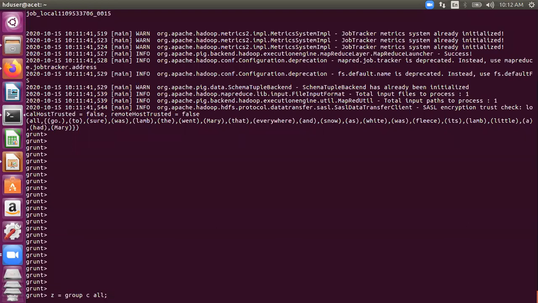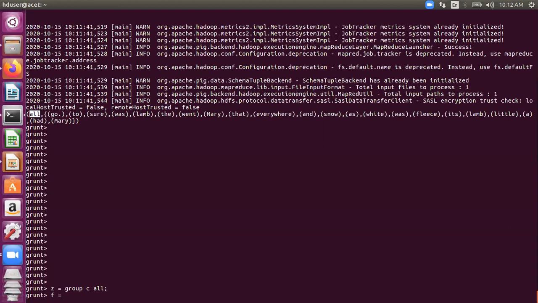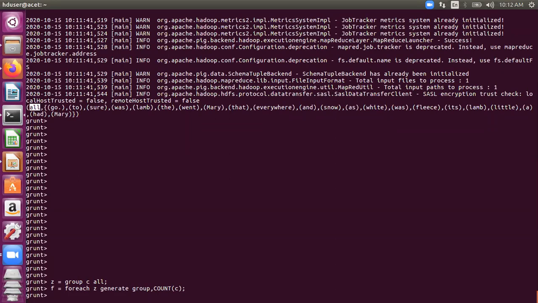Yes. When I use this group C all, which I've used in Z, the resultant of Z is displayed in front of you. There is a column all, and after that, the second field is a bag of values where all the words are. If I want to perform some aggregation on it, I can just use foreach Z generate group, comma, count, and I give the relation name here, count C. Remember, the words in the bag are referred to by the relation. So the relation name on which the grouping was done is C.